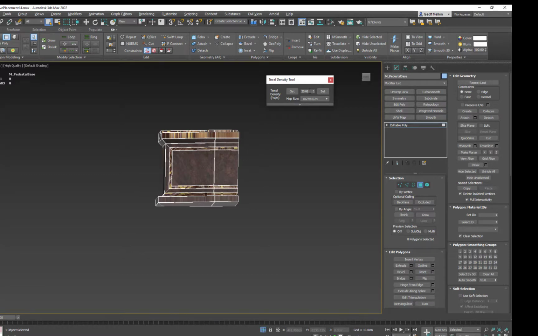Basically, you're saying that I want a 2048 texel density environment, meaning that's the resolution at a 1 meter by 1 meter object is going to have 2048. And this is the size of the map you're using on it.